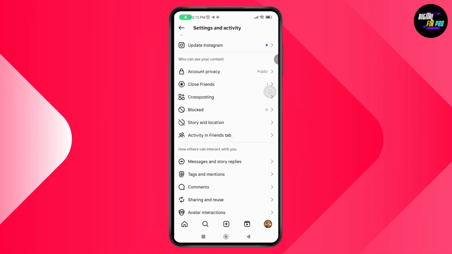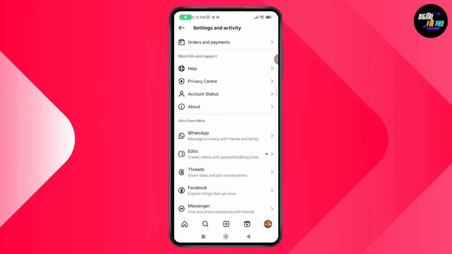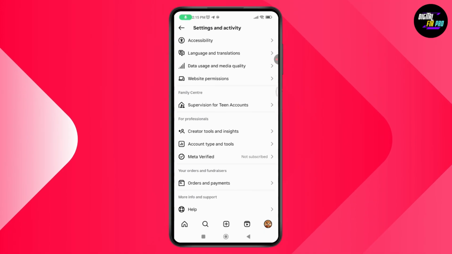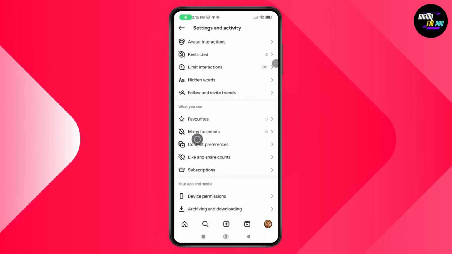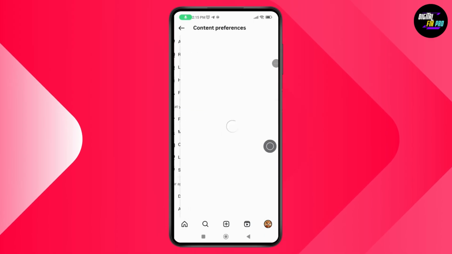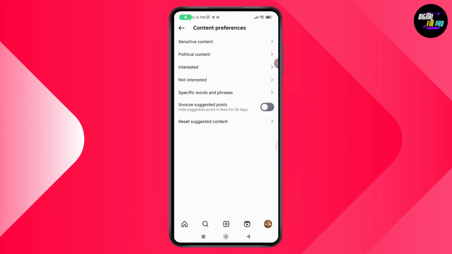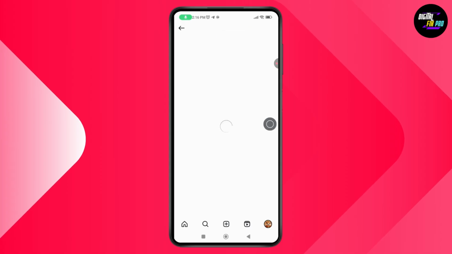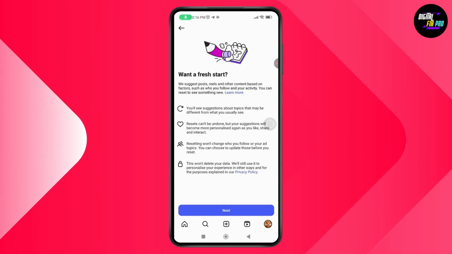And from here, you need to scroll down and you'll find an option of content preferences. In my case, it's right here, content preferences. Tap on it and you will have an option of recent content preferences. You need to tap on reset and go with next, and your problem will be fixed. Your algorithm will be reset.